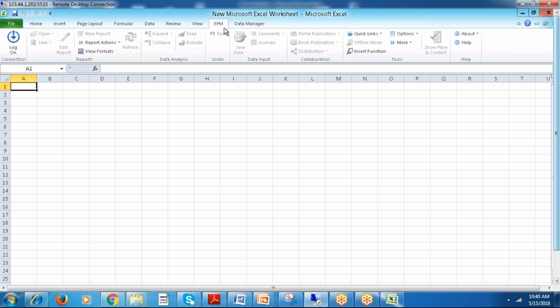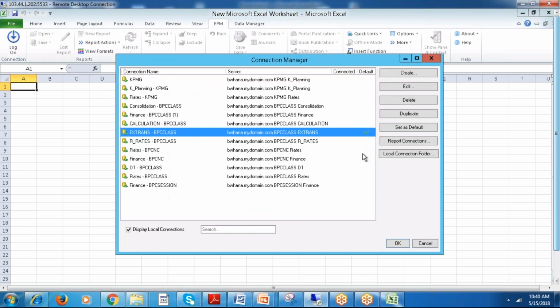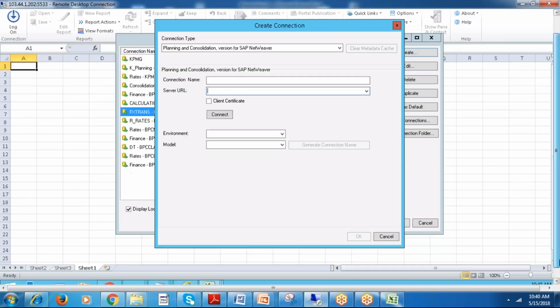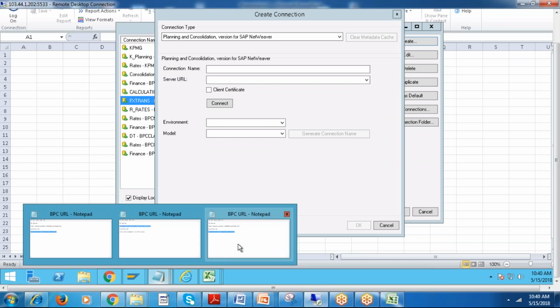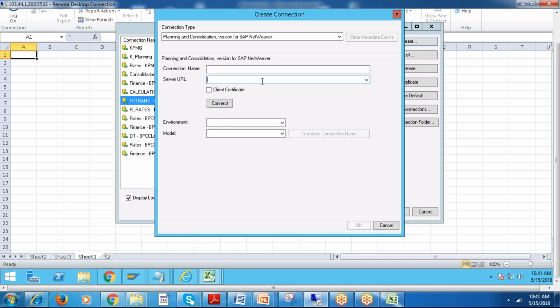Just click on the EPM tab. Once you click here, there is a Log on button. Once you click on the Log on button, go to Connections, go to Create new connection. Once you copy it, you have to paste the URL link, the link which is provided by the administrator. This is the connection link. Copy and paste. So it is not accepting.